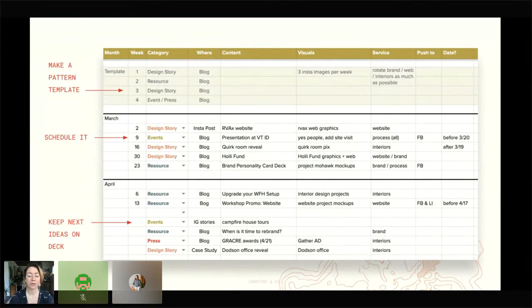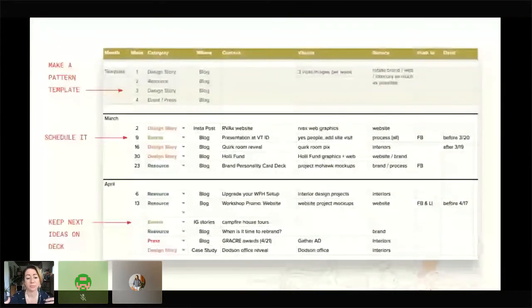But mostly what I'm trying to do is post on 1 theme per week with 3 images that are associated with that theme. So that's where I start. I have my template at the top, and then below that, you can see where I'm starting to plan on a monthly and weekly basis.